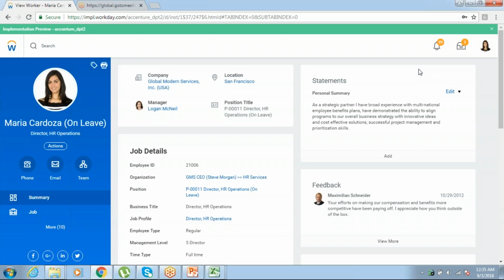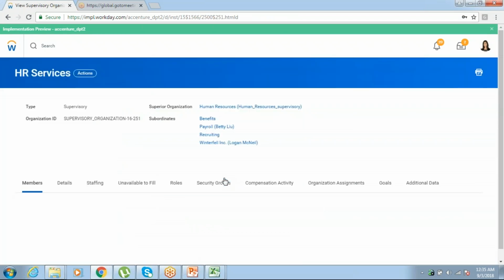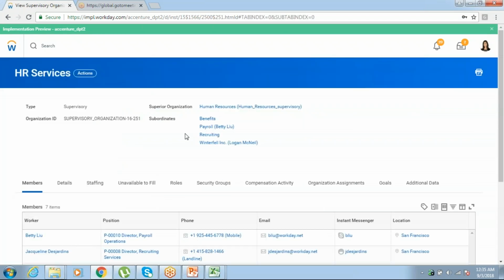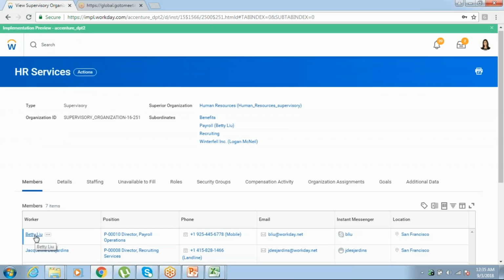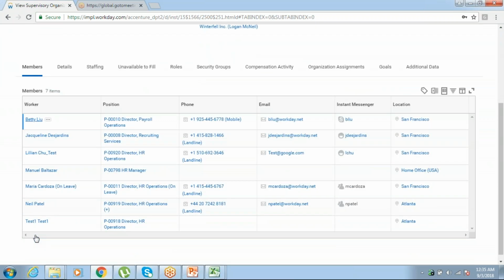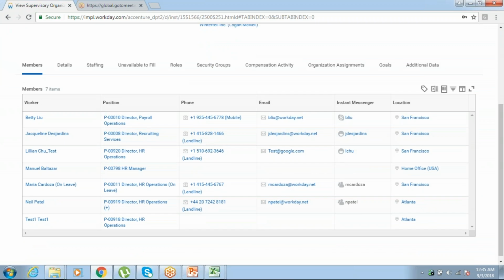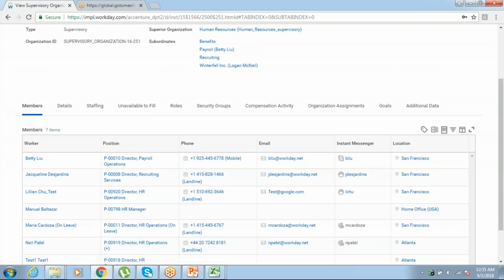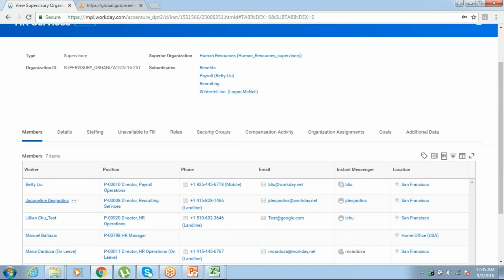Yeah, now see here, this is called the organization. If you click on here, you can see the supervisory organization. Under the supervisory organization, see how many members are available here. Those are all reporting to this organization. Those are all available under this organization.